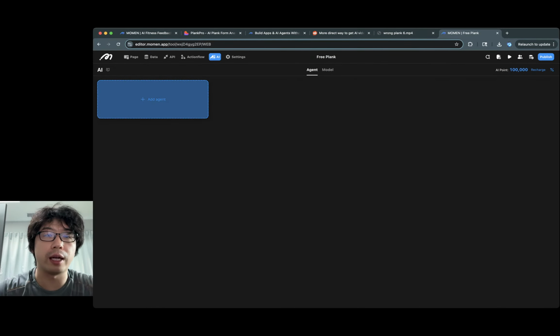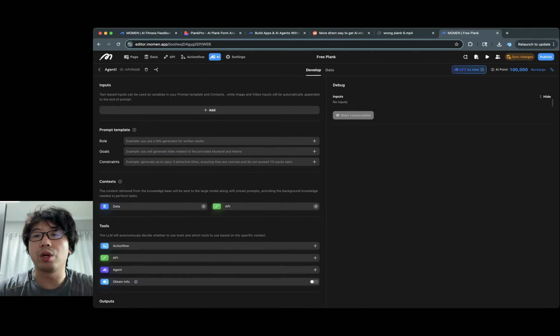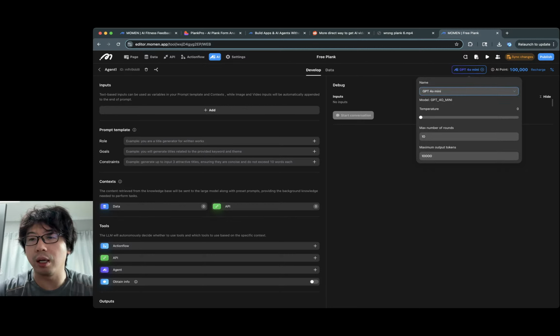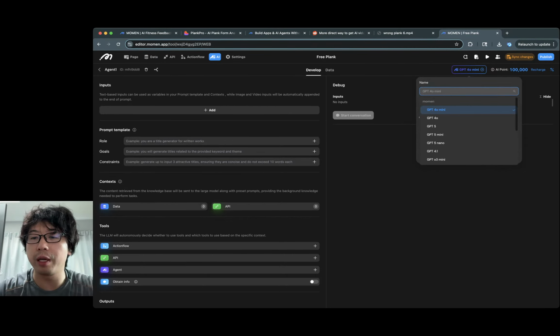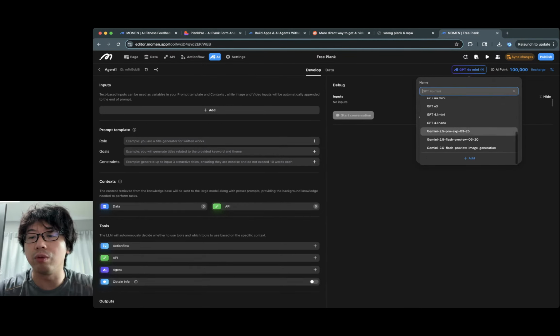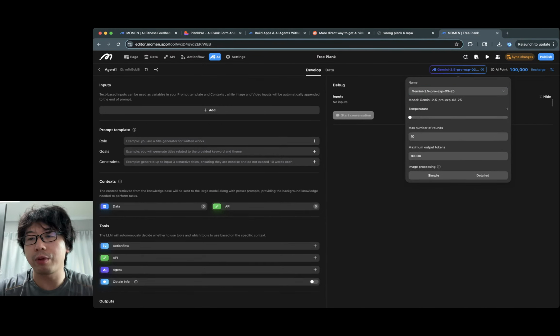Next step, we're going to create the agent. By default, your agent's AI model is going to be GPT-4o Mini. We have a slew of selections for you to choose from. But if you do want to use... in fact, we should update this model. We should have a newer model, but whatever.